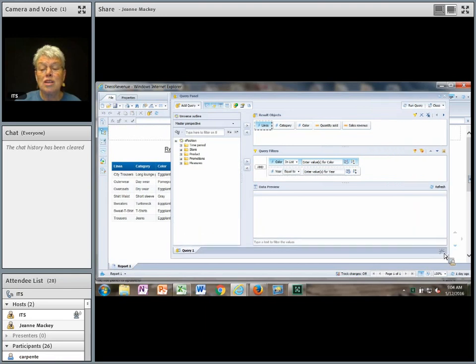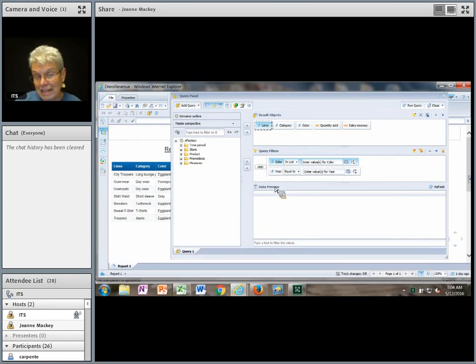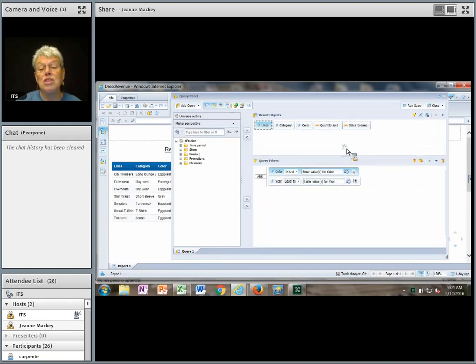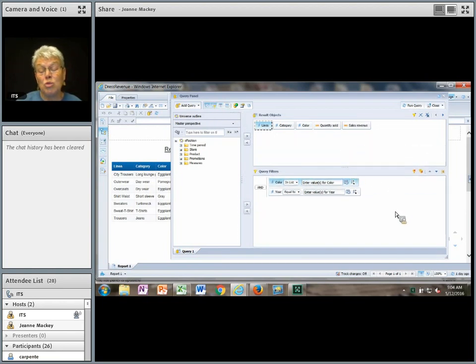The annoying thing about the query panel is it's got this data preview thing, so if you were editing a really complicated query, you could do a little preview and see if you were on track. But usually we don't use it, so we just make it go away, and the annoying thing is that we can't make it go away for good without breaking something else.